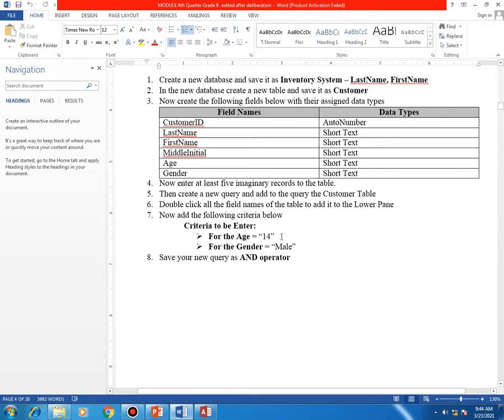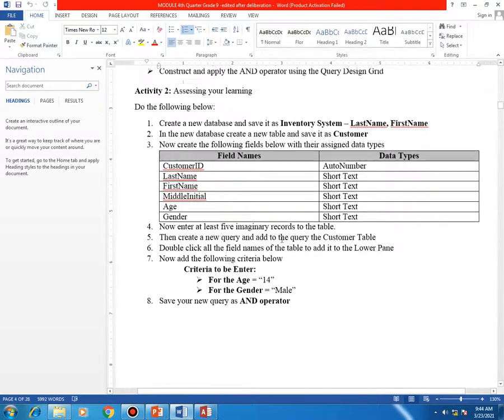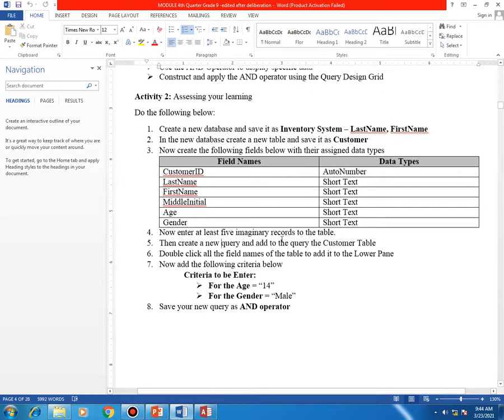So, for this activity on the day number 2, you should show information of your customer which has age 14, male. So, 14 male customers. Okay, 14 years old male customers. Again, 14 years old male customers, yun lang dapat ang magpakita na information sa inyong query.